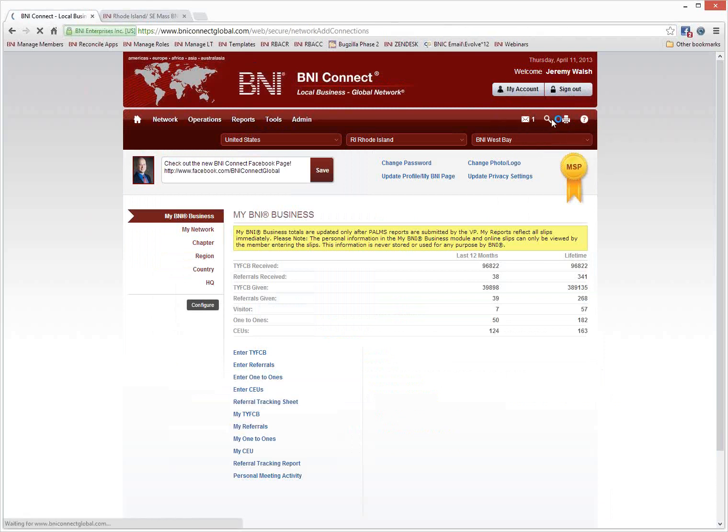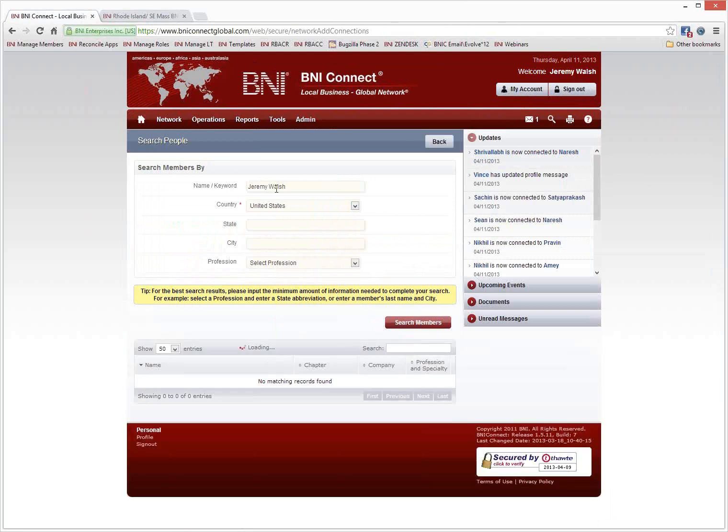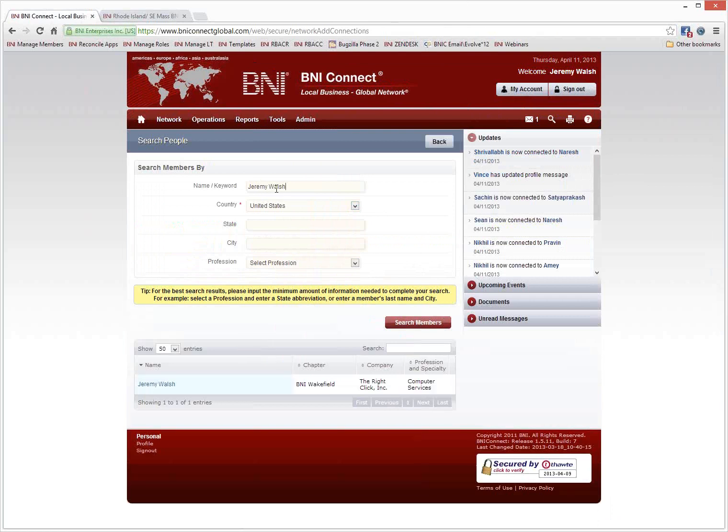Now, to find people in BNI Connect, we're going to click on this little magnifying glass. The magnifying glass is the find-anybody-that's-an-active-BNI-member-in-the-world function. You can search by name and keyword, and you can search by country. So let's say that somebody was searching for me. They would do a search for my name, and in a few seconds, it's scouring all 60,000 or so memberships in the United States and coming up with matches. And it comes up with this match.